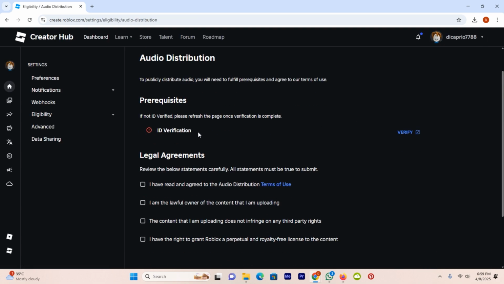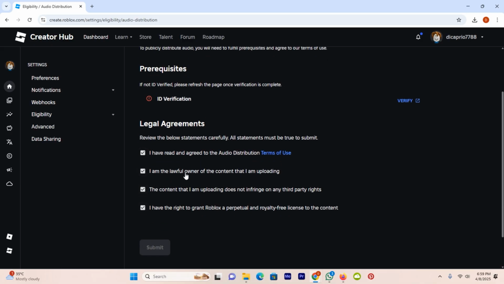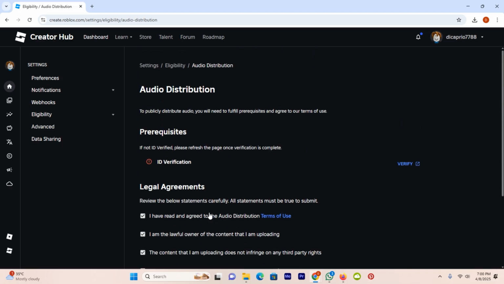And here what you need to do is verify your ID on the Roblox platform. Plus, you need to select all these four. So the first thing is you have to verify your own ID. Once you verify your ID, then select the legal agreement and click on the option Save.